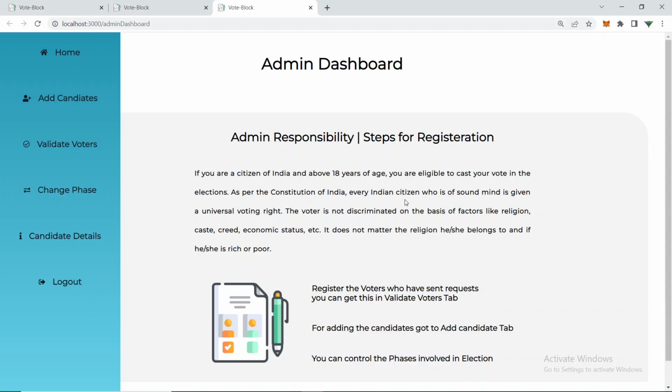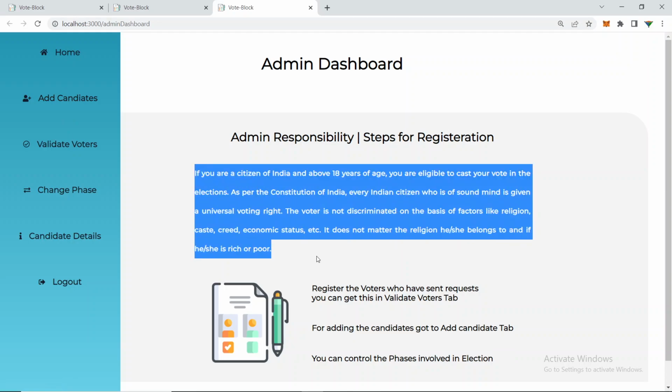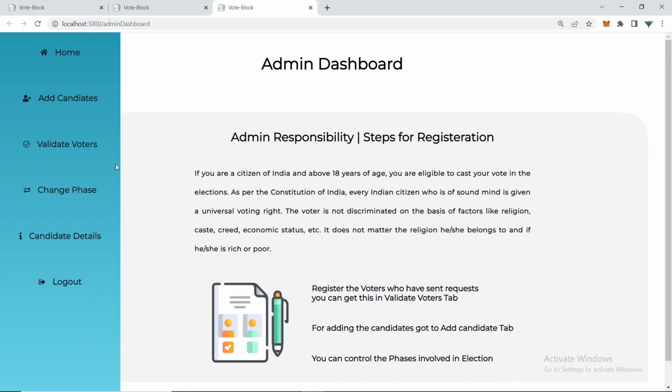Now let's understand what the key features of admin are. The first feature of admin is add candidates. Whoever the participant is who is going to be part of the election, those candidates will be added by admin. That's the first responsibility of admin. Here we have also given some description about admin details. And then validate voters: the users who are going to be part of this system need to be verified by the admin through an address or a voter ID, something like that.